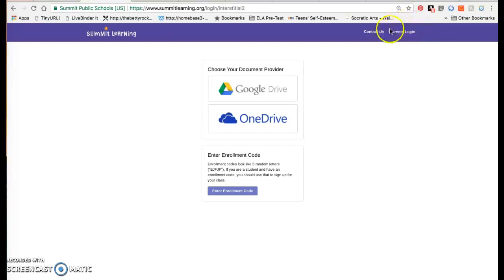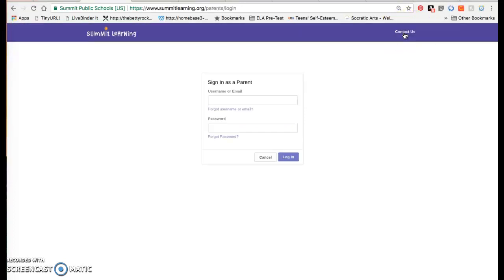And then you'll see in the upper right corner a link for Parents Login. Click that. And here you can use your unique username that I shared with you. There is a default password, but once you log in the first time, you can change your password.